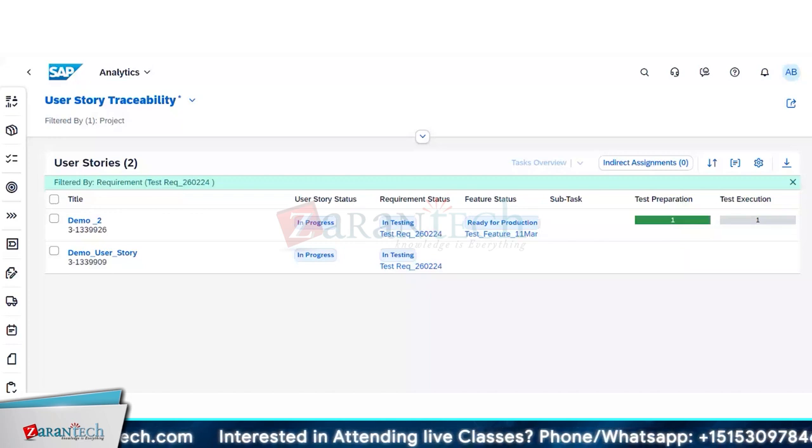For the second user story, this user story is in progress and the requirements are there, but there is no feature yet. So probably from here you can say, okay, we have to create a feature. How did the requirement reach testing, right? Without a feature, you will not be able to move your changes. So how did this happen?